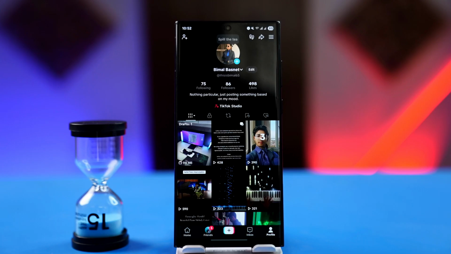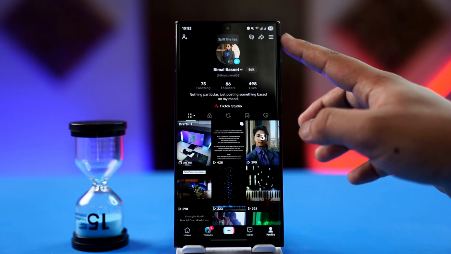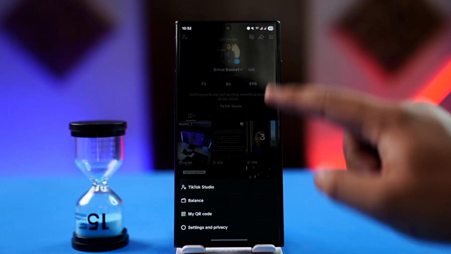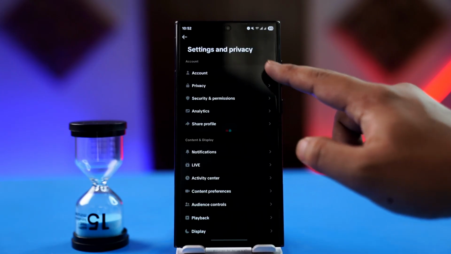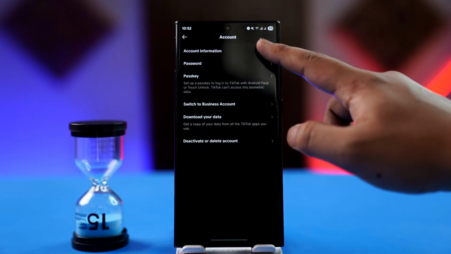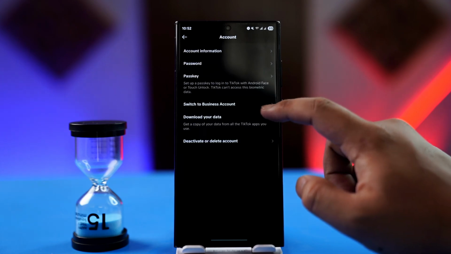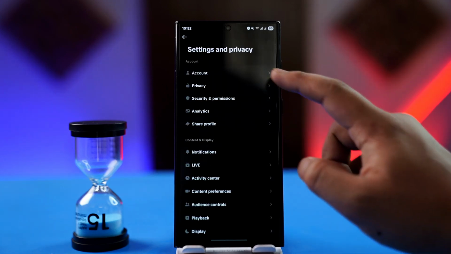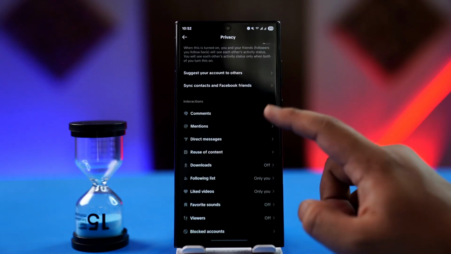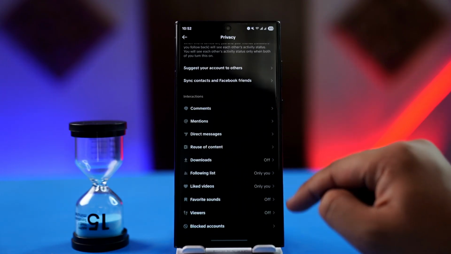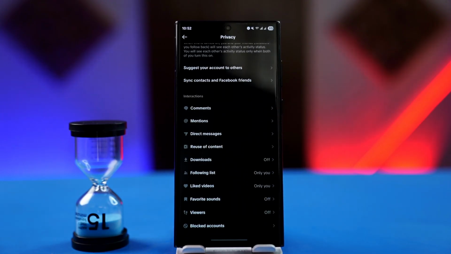Another thing is that instead of a shadow ban, maybe some of your privacy settings have been mismatched. In order to check for that, you can try to tap on the three lines icon from the top right hand side, then go to the option settings and privacy. First of all, you go to account, and under account information, if you have set your account private, then make sure to set that to public. If you go to your privacy, turn off your private account.